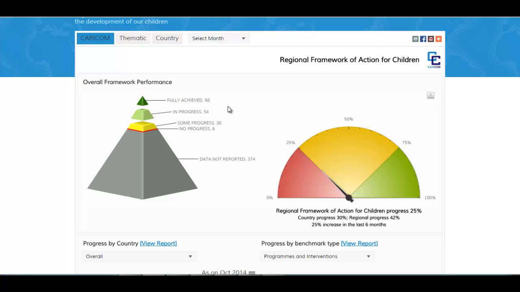Now let us understand the gauge meter. The gauge meter is used here to capture the overall progress of the framework. It shows the progress of the framework on all the thematic areas and all the benchmarks of all the thematic areas, which will be a cumulative report for all the countries reporting on all benchmarks of all thematic areas.